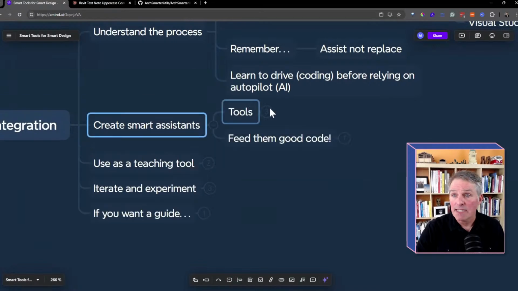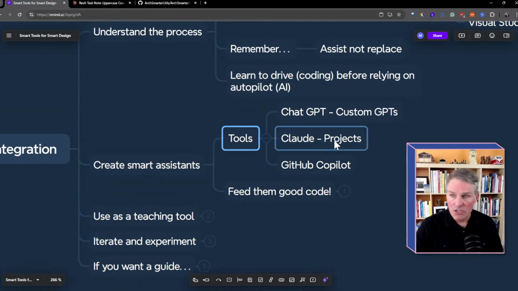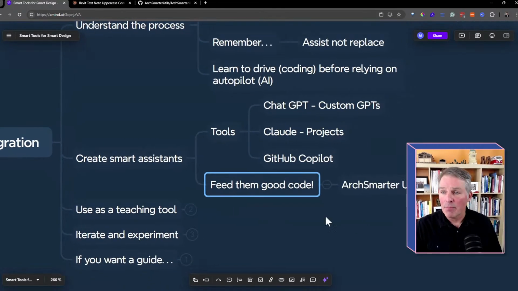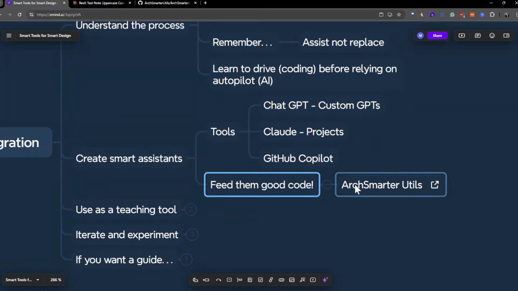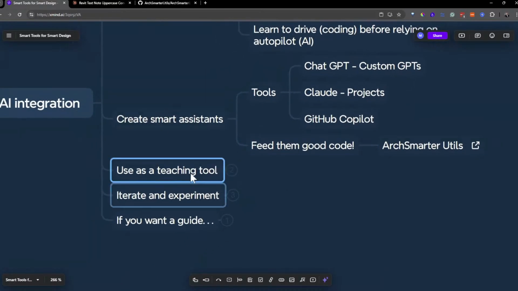Use a smart assistant. That's going to be a custom GPT or a Claude project. Those things work really, really well if you've trained them. The trick is to make sure you feed them good code. And like I showed, a lot of that code I get is from this library, Archsmarter Utils. That's a library that I do share. Students in the Revit Addin Academy get access to that library as a good starting point.